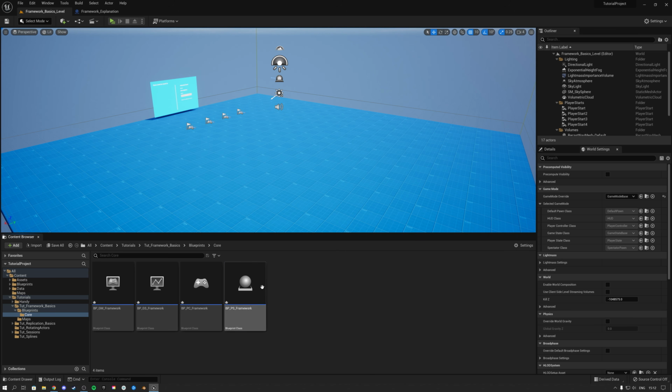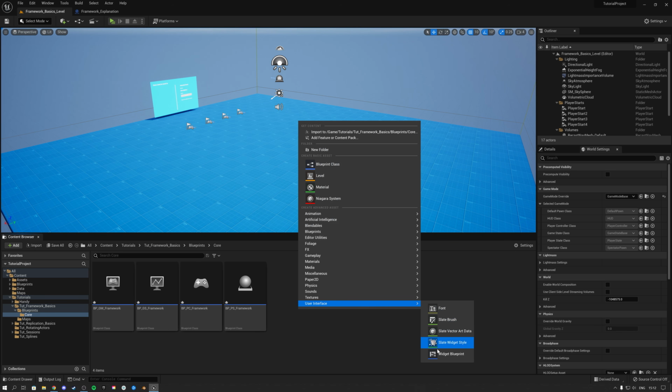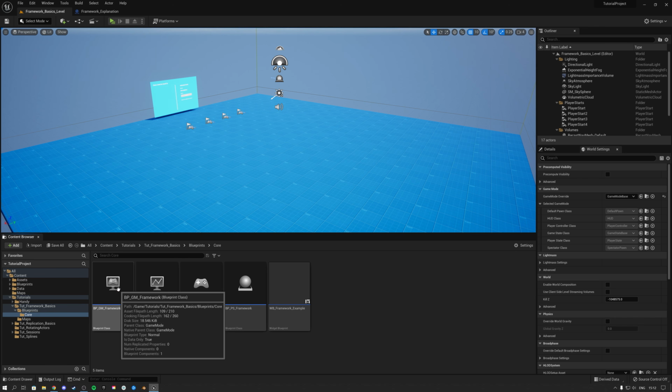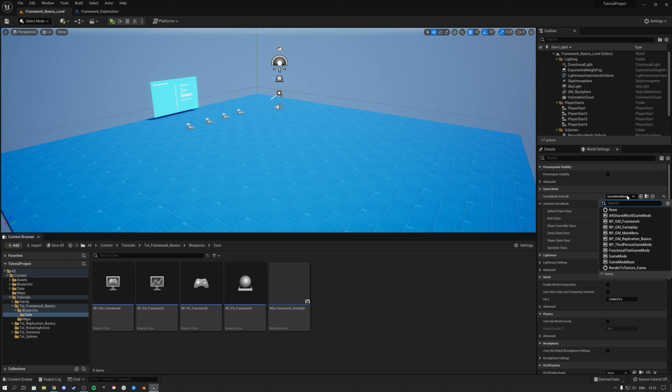All right. Then the next thing we're going to do is that we want to have one user interface class, and we click on UserWidget and let's call this WB, which stands for widget blueprint framework example. All right, so the first thing we're going to do is now hit save all. And then what we need to do is assign this game mode to this level in order for this to work.